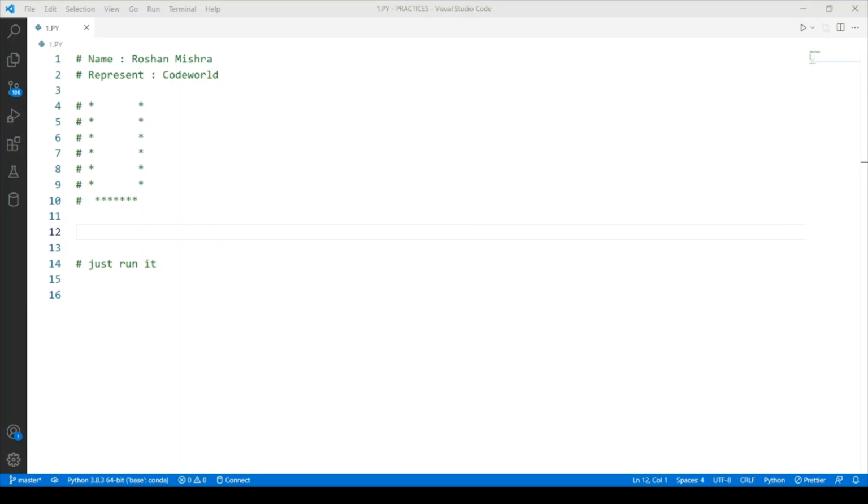So hello friends, welcome, you all, to the code world. So in this video we are going to see a U pattern. So here is your U pattern. This is also the simplest pattern if you see.